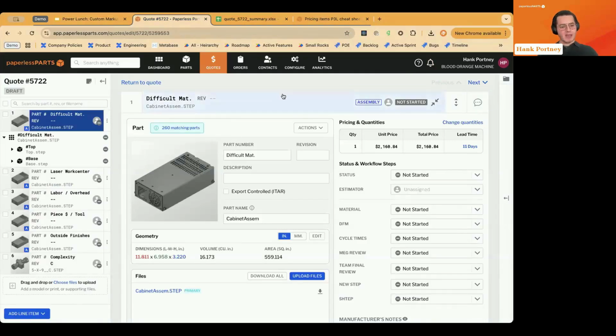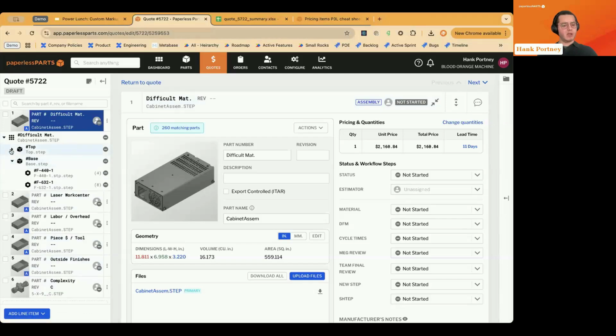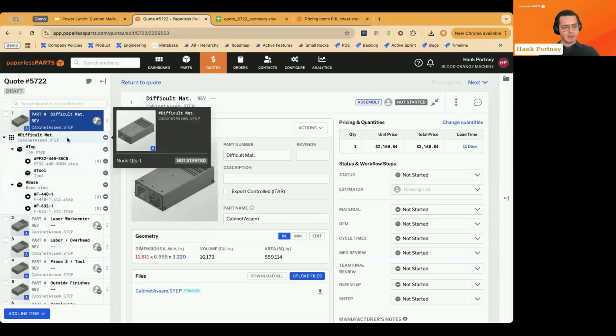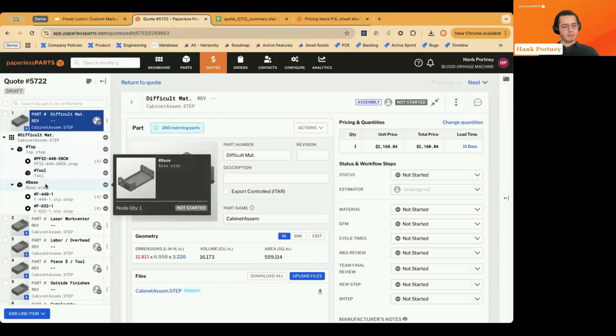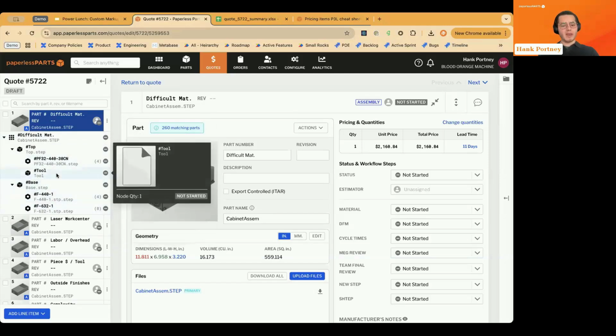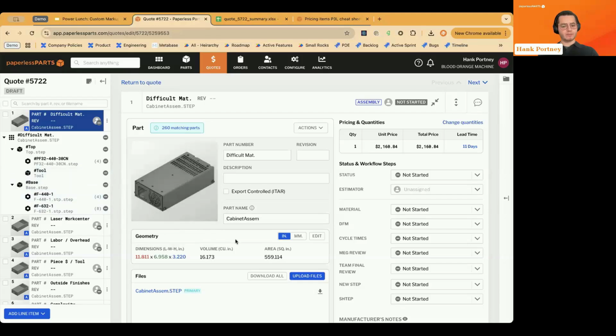Here I am in a quote. And you can see here that I have 5 copies of the same part. And just to break down this particular part, we have a sheet metal assembly with 2 manufactured components, several purchased components beneath those, and 1 manufactured tool.